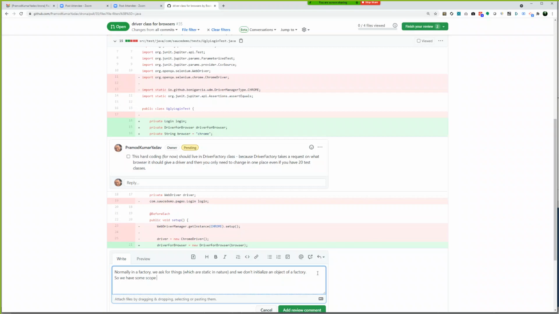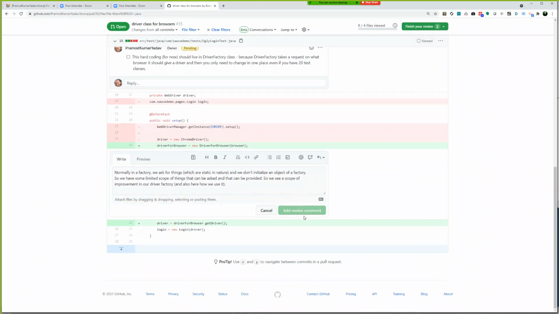We have some things, and we don't initialize an object of the factory. We have a limited scope of things that can be asked and provided. So we see a scope of improvement in our DriverFactory, and also in how we use it. Yeah, so add a review comment.